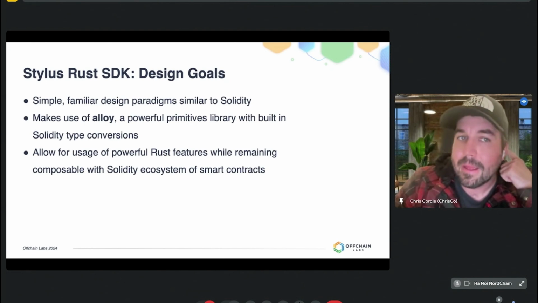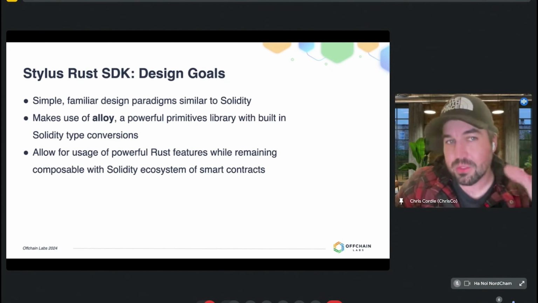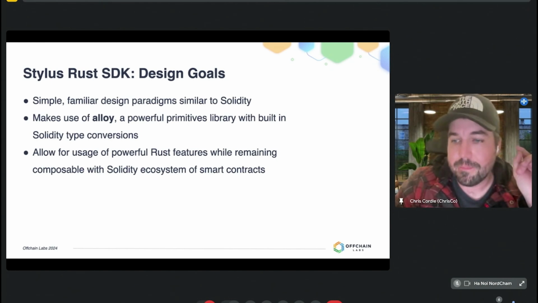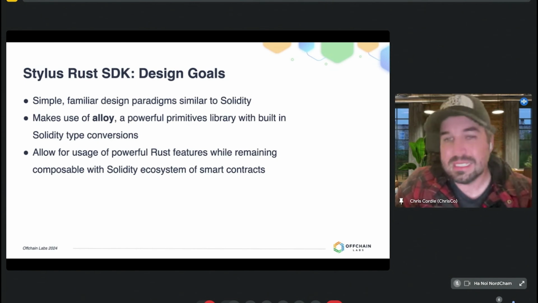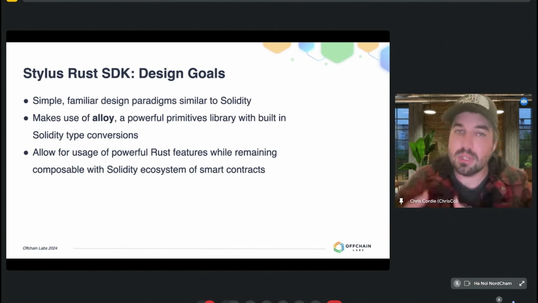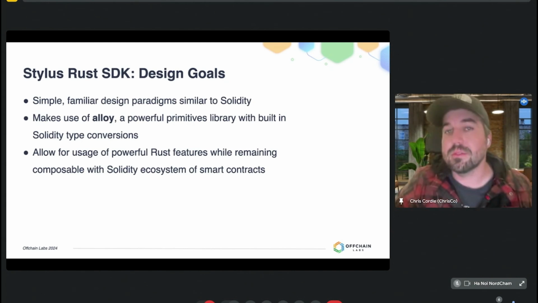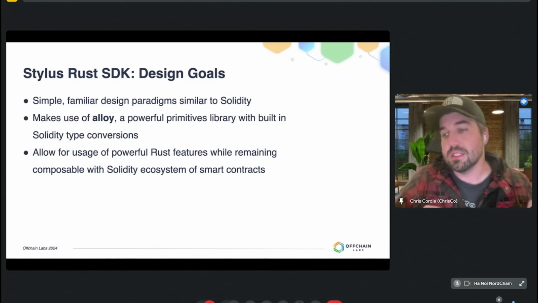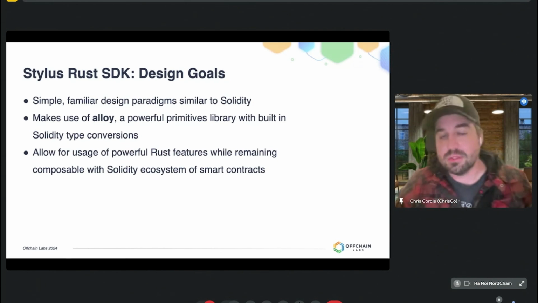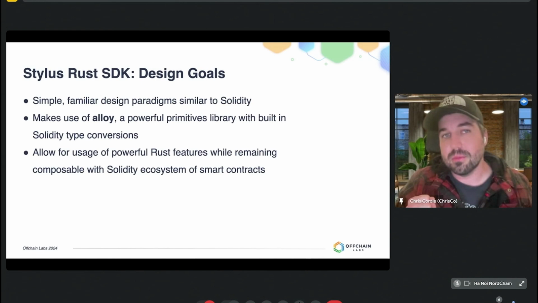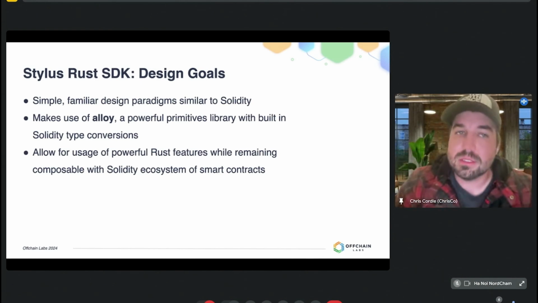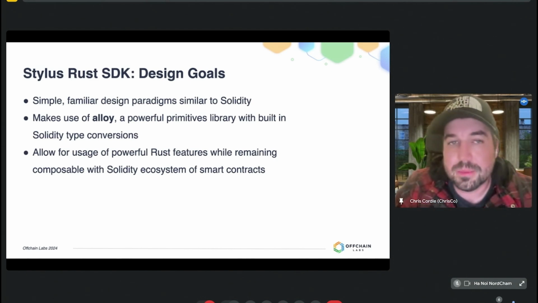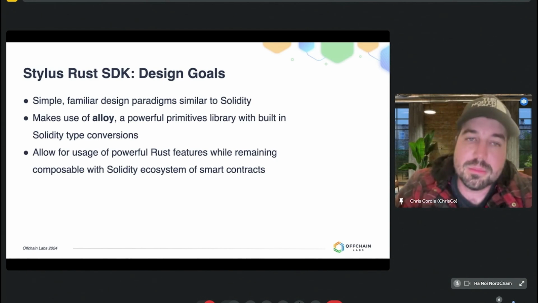To help with that, we're using a library called Alloy, which is a Rust library that makes it easier to do type conversions between Rust primitives and Solidity primitives, because there's a difference in the standard primitives that come with Solidity and the standard primitives that come with Rust. So it's just a library that helps us do that. You'll see some of those conversions in the code examples coming up.